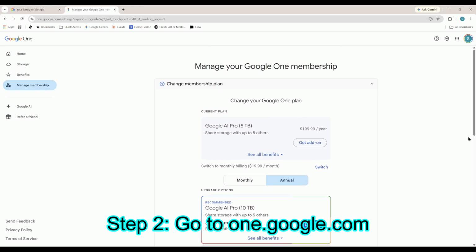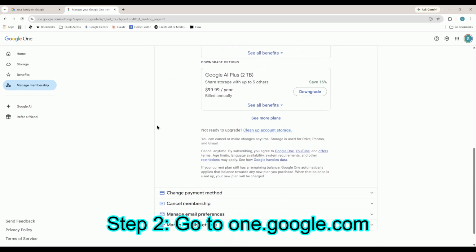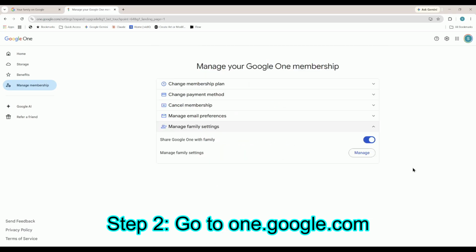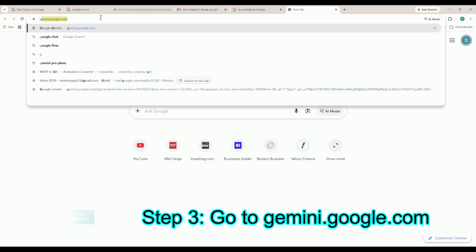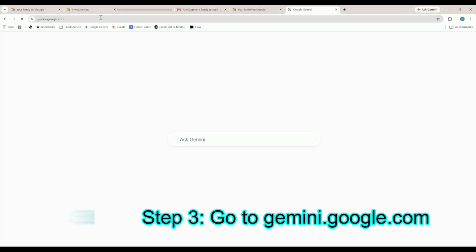That is the most reasonable price plan available right now. And then the second thing we need to do is scroll down to the bottom of this page, and open up the Manage Family settings and enable Share Google One with Family. So step two is complete. On to step number 3. Step 3 is we go to gemini.google.com.